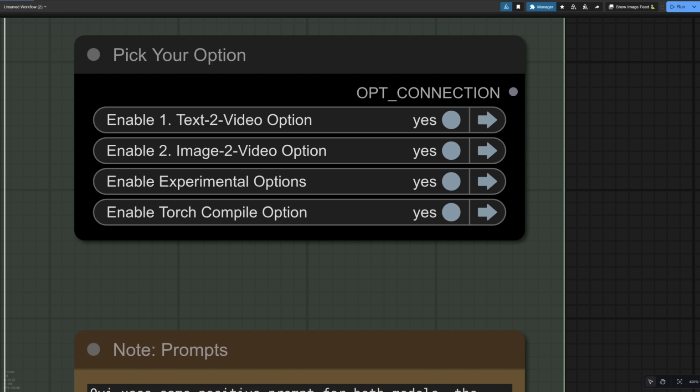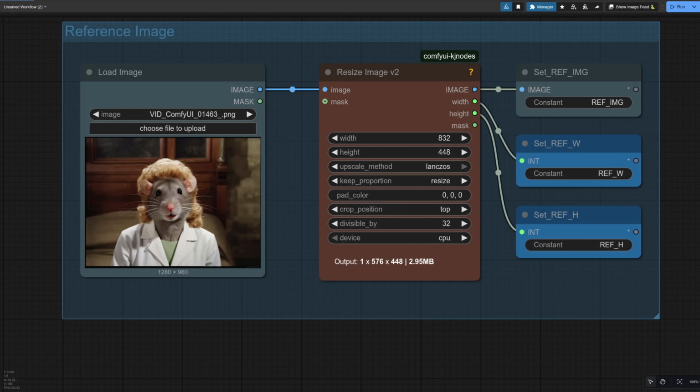Personally, I've tended to prefer the text to video, but image to video can be quite fun as well, even though there isn't quite as much motion. Speaking of which, this is the reference image group. Like we've seen before with WAN, it's pretty basic. Just select your image, pick a size for it, and Robert's your father's brother.